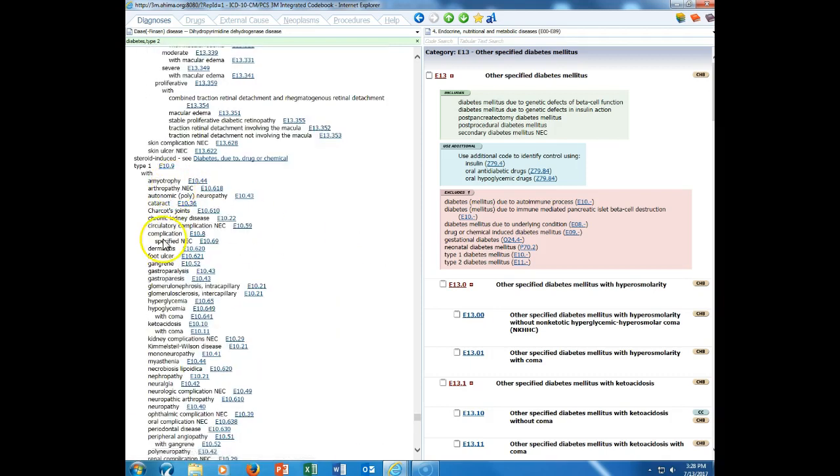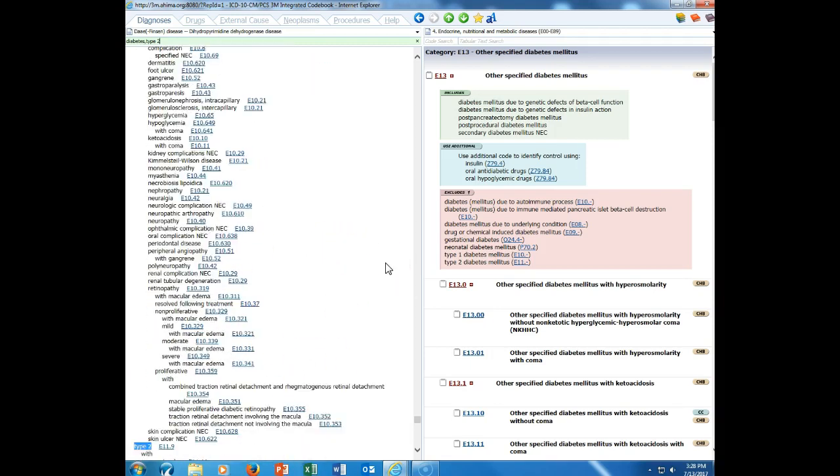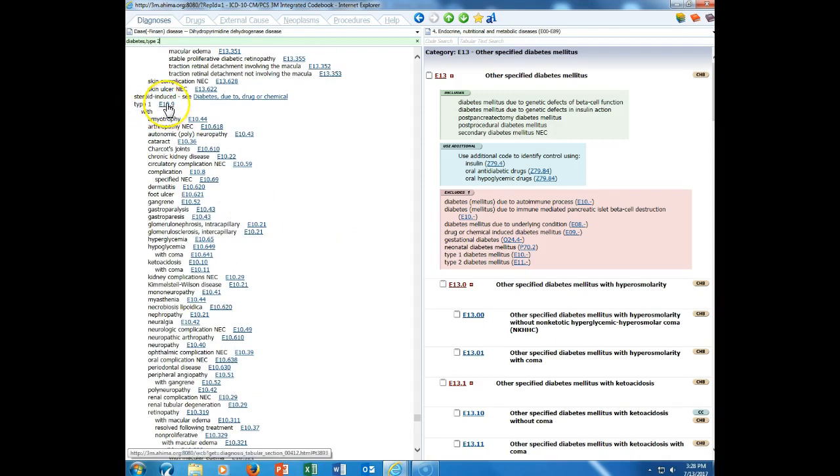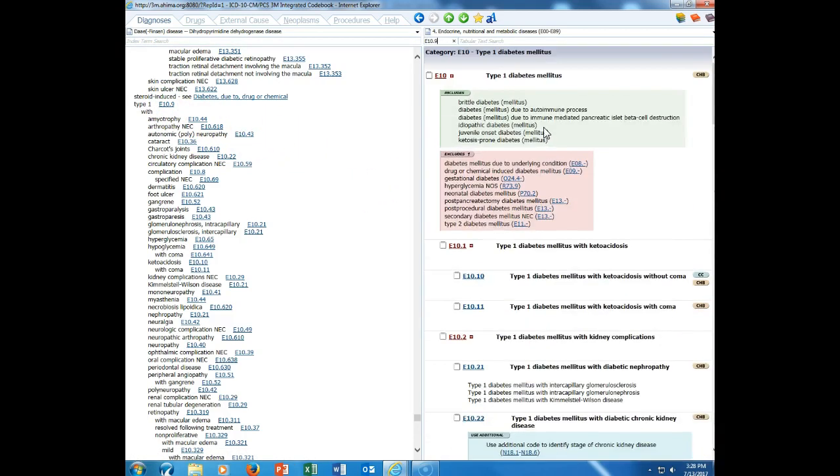And then again, all of these conditions listed with the codes, you can code as many of them as you need to, and we only choose the default code in either of these categories if there are no manifestations. So we'll go to E10, which is type 1, look at the codes at the top, and you can see that this includes brittle diabetes, diabetes due to an autoimmune process, juvenile onset diabetes. We do have an Excludes1 note, and basically it's diabetes due to something else.